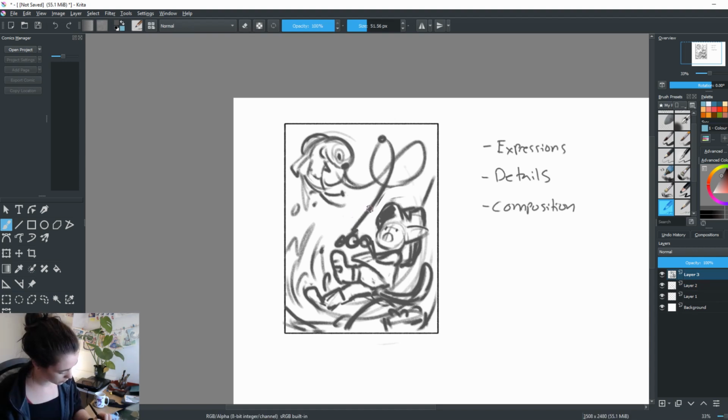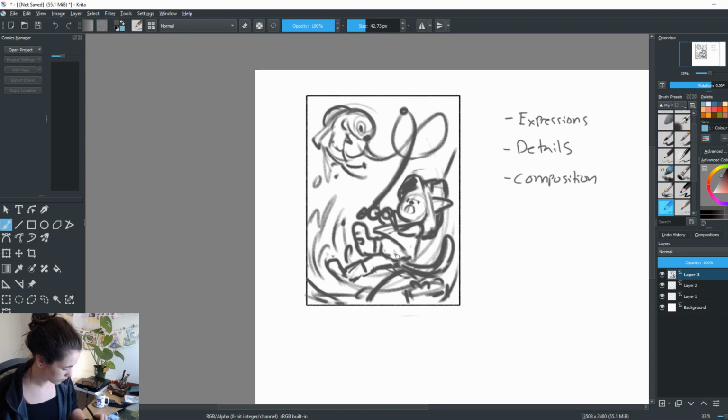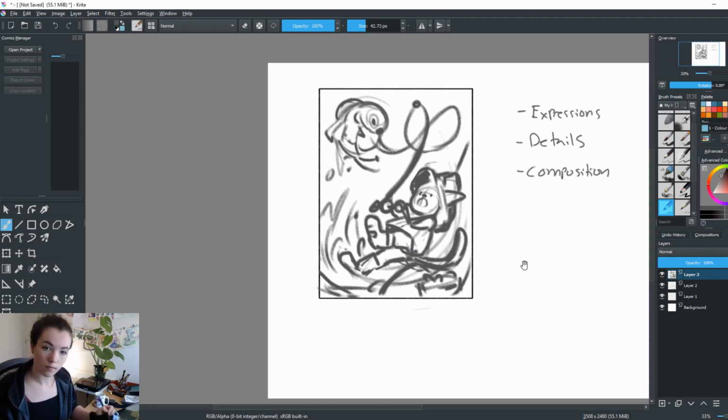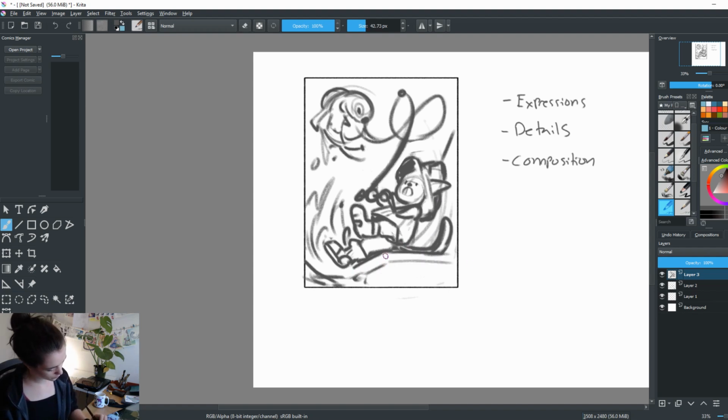Maybe we can make the fish a bit interesting. I'm not sure if we want to add, maybe we should add a pier, or if we add a pier, I feel like we need to look underneath it, so let's try that.